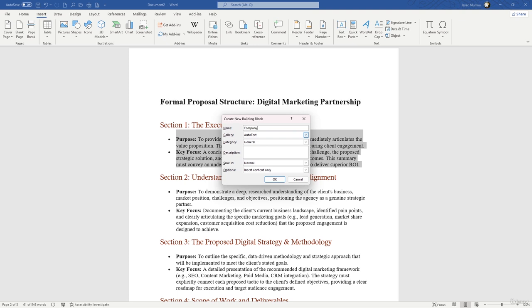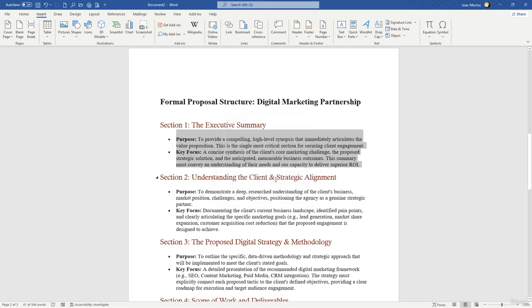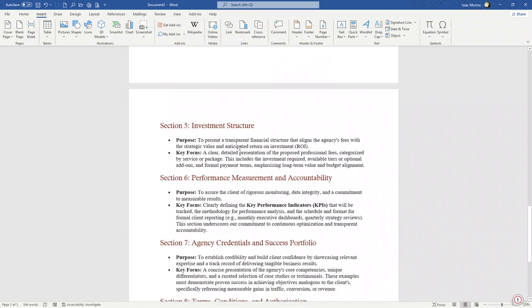Let's say the company intro, or I can just do it with the company intros over here, and then just hit OK. And also do the same for repetitive elements like terms and conditions.